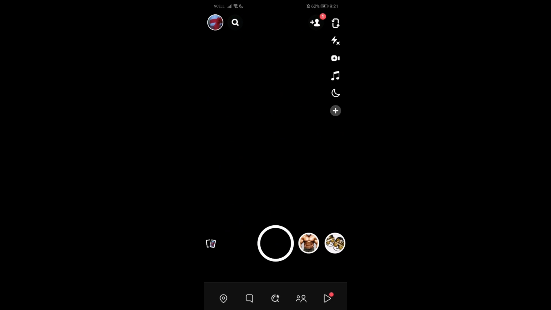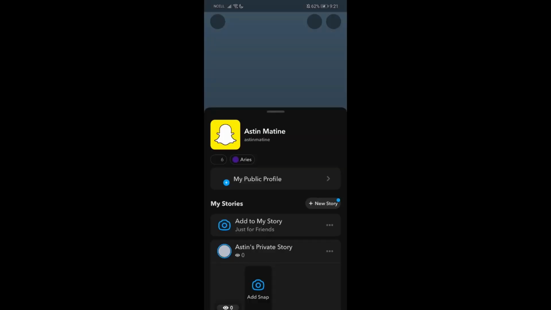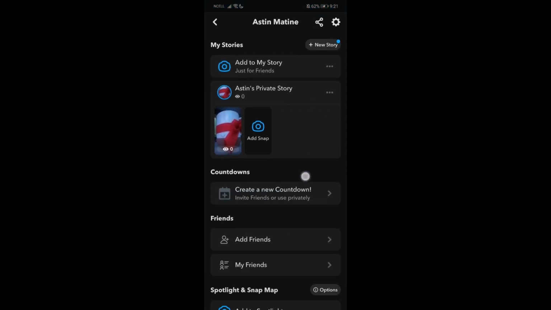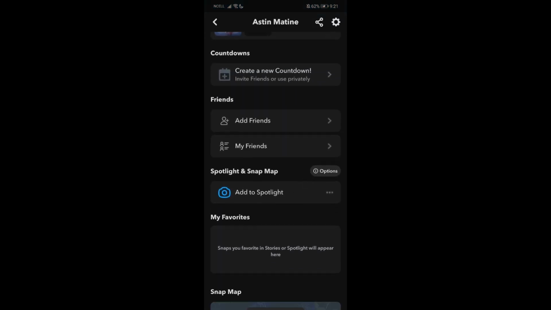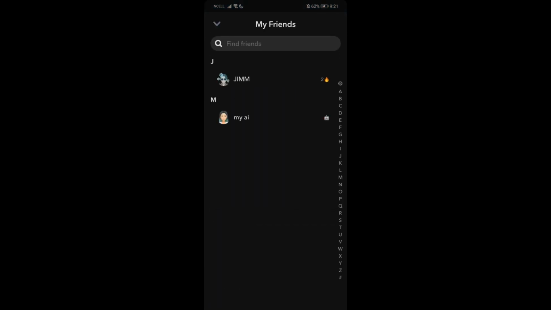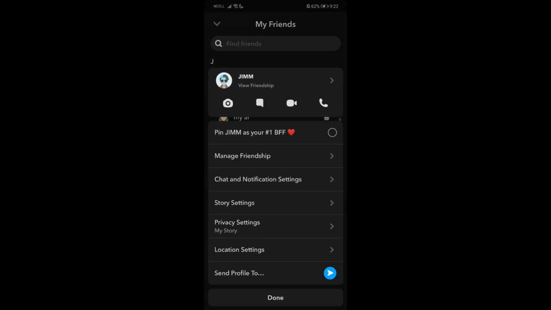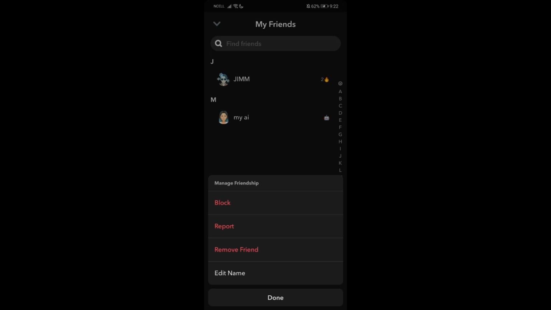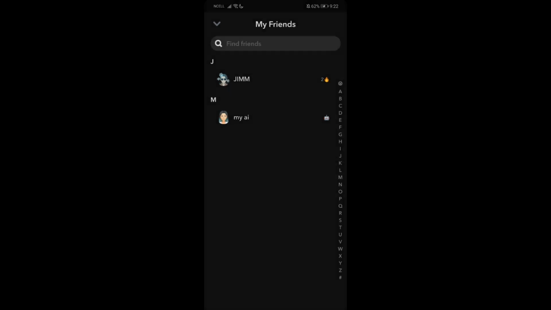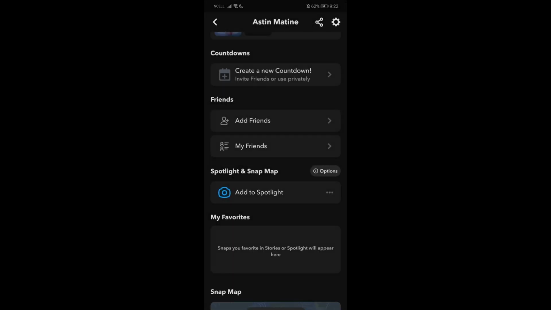So guys, there isn't any option to remove multiple Snapchat friends at once, but instead you can do it one by one. So how do you do it? Just go to your profile and then go a bit down until you find this My Friends option. Now just choose your friend and then go to Manage Friendship and then Remove Friend, so you can do it to every friend that you want.